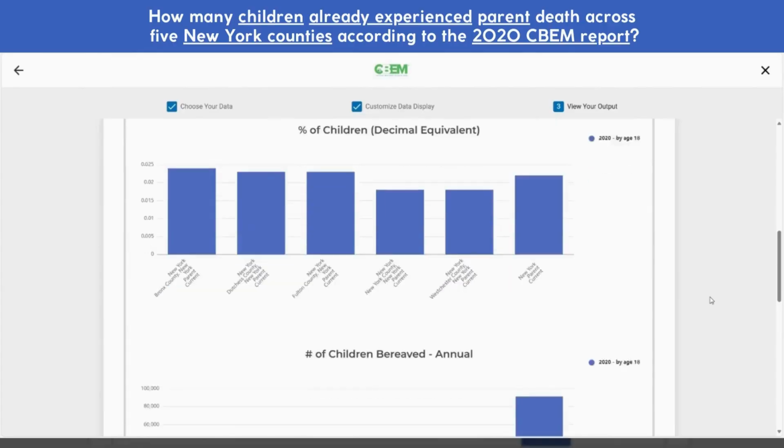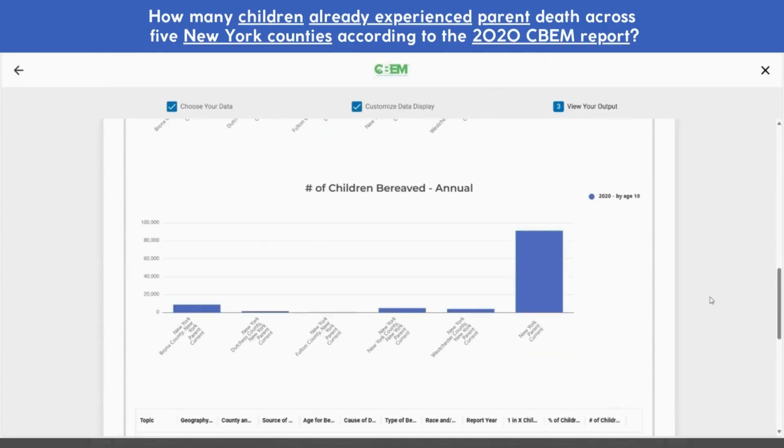The number of children bereaved bar chart shows us that more children are bereaved in Bronx County than the other 4 counties selected.